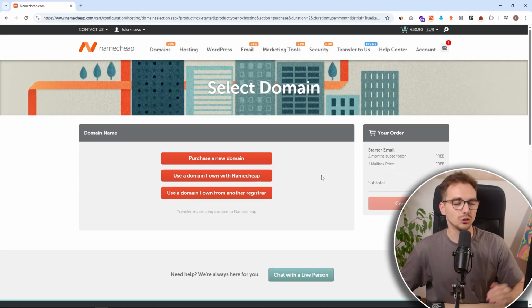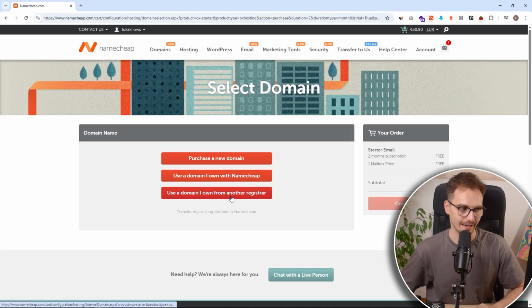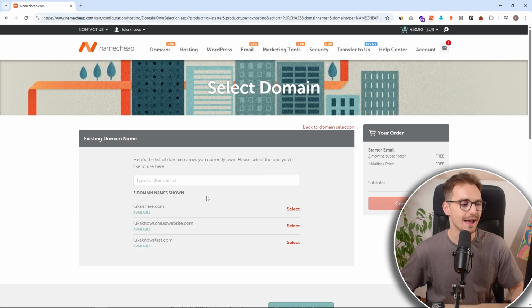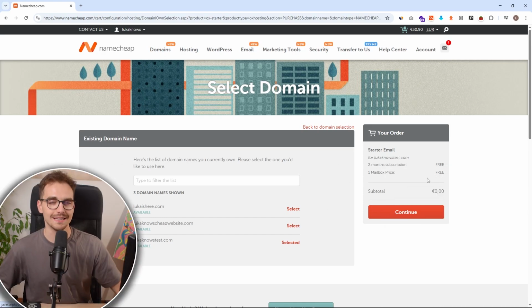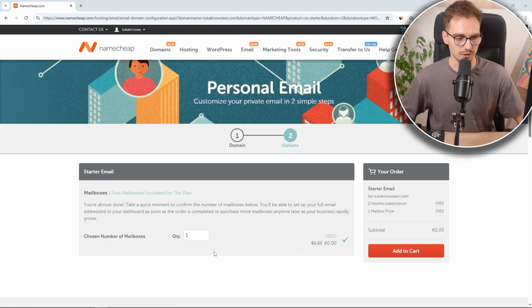Now we can choose from different options inside here. So you can also purchase your domain via this, but I already have my domain registered, so I will click on use a domain I own with Namecheap. On the next page, we can see three different domains I have bought with Namecheap. I will choose the one that I want to use for my email. And you can see also on the right hand side, it is completely for free. So I will select it and click on continue.